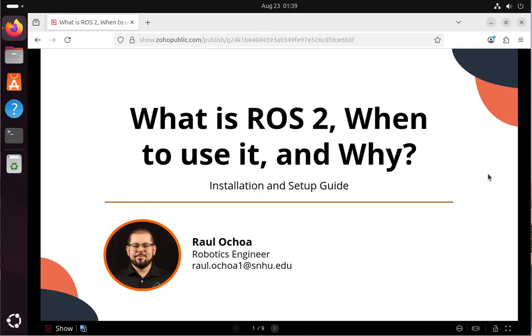Hello guys, this is Raul Ochoa with the second part of what is ROS2, when to use it, and why. This will be the actual installation and setup guide where we'll go through the process of actually installing ROS2 version Jazzy Jalisco on your Ubuntu 24.04 system.